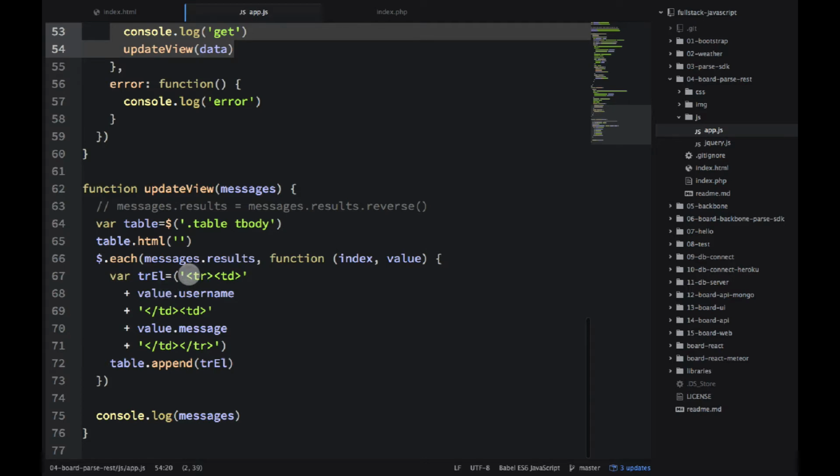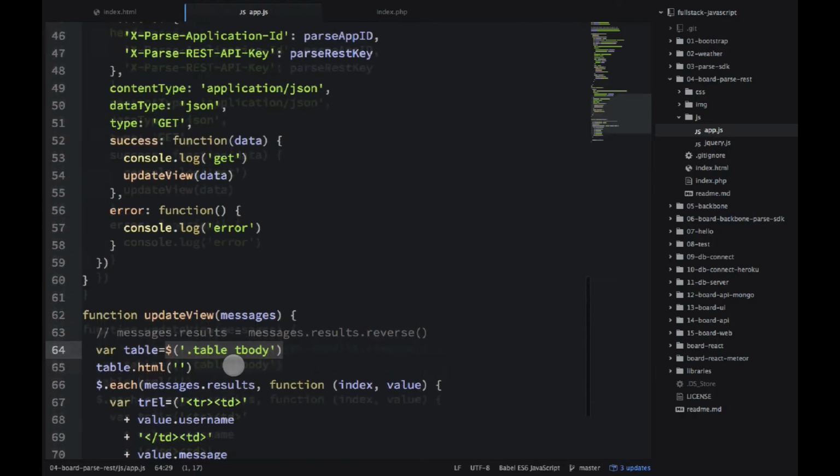And we're constructing this string. It has tr and td, which are HTML elements for the row and the cell. Once we've constructed the string, we append it to the table. We get the table using this jQuery selector. I assume you have only one table in your HTML. That's why I'm using tbody, and then that table, it's a class table. That's it. We appended the messages to the table.